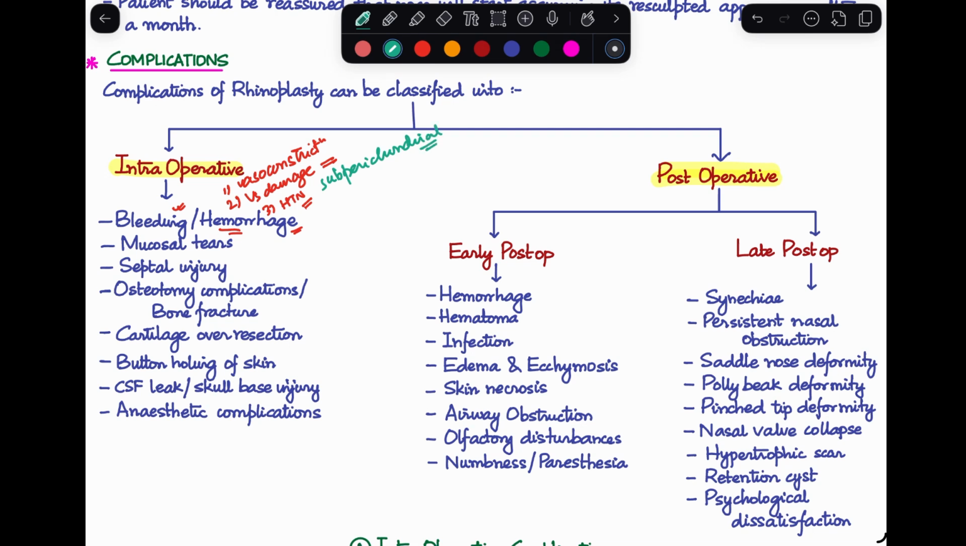Third, when you're handling the tissues, we have to be very gentle so that you do not end up causing injury to the mucosa unnecessarily. So we have to perform gentle tissue handling. And lastly, it is very important to rule out any kind of coagulopathy or any bleeding disorders right during the preoperative assessment period, so that if it is present, we will control the condition before taking up the patient for surgery. So that is about bleeding or hemorrhage.